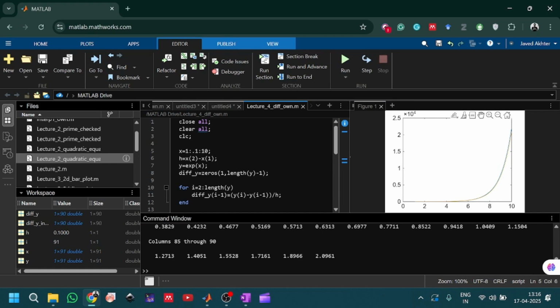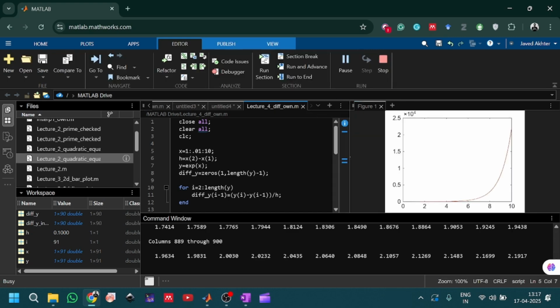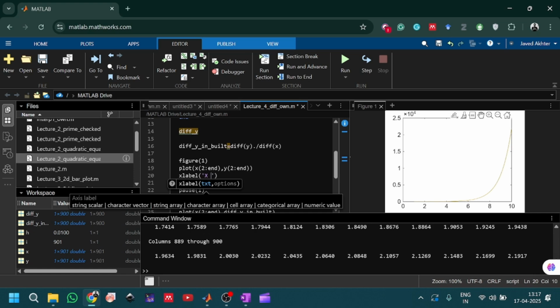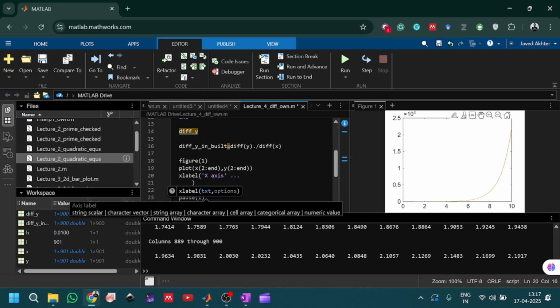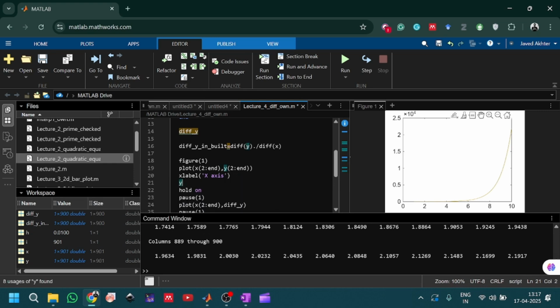If you make the data points closer, now it is almost indistinguishable. So you can check with this. You can also make the plots look more beautiful. You can put a label, and then you will have your y-axis, y label.